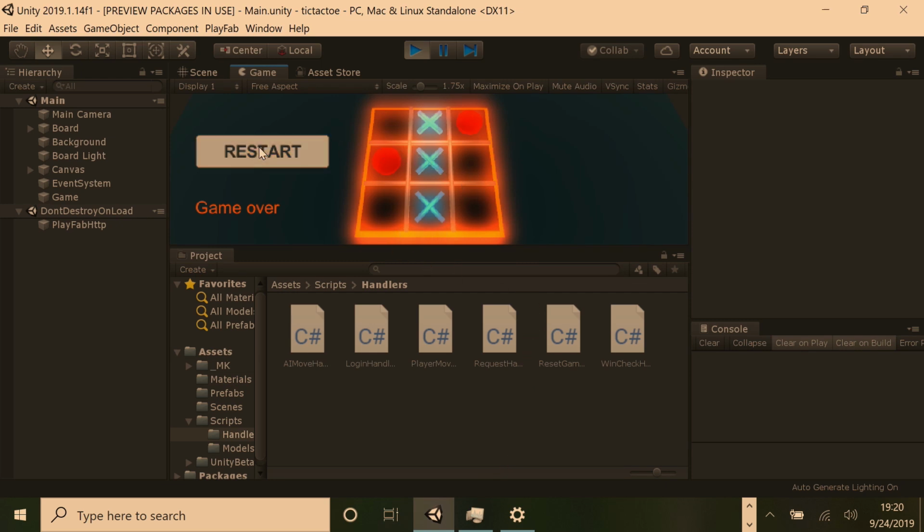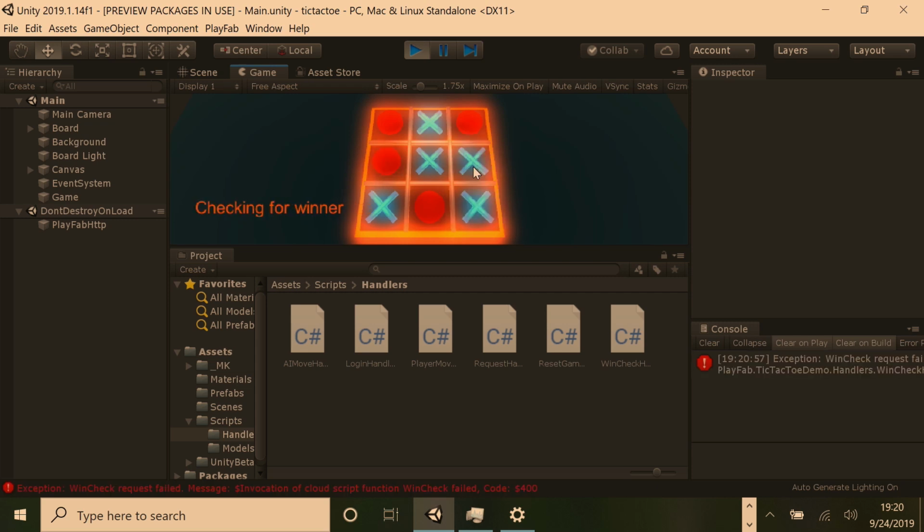So I'm going to restart this. Reset the game state, waiting for the player. I'm going to go in the middle. It's going to go there. I'm going to go here. Oh, okay. I'm going to go here. Okay, nobody's winning that one. Okay, so that one's a draw.